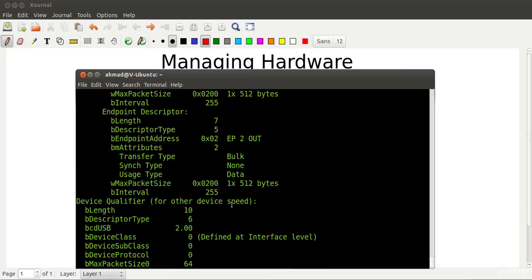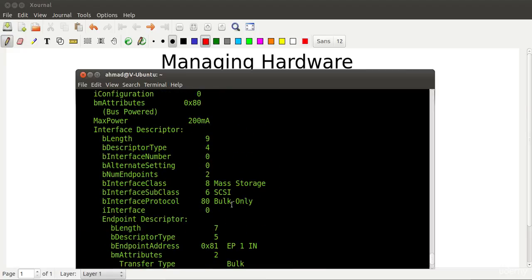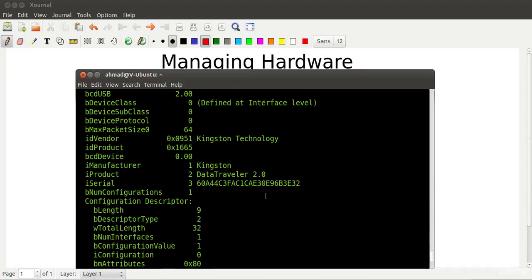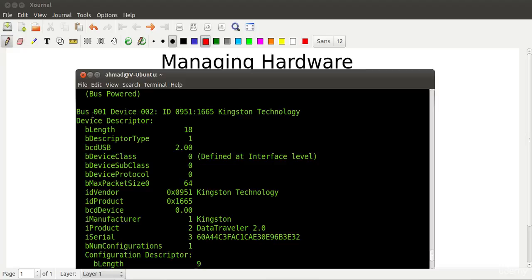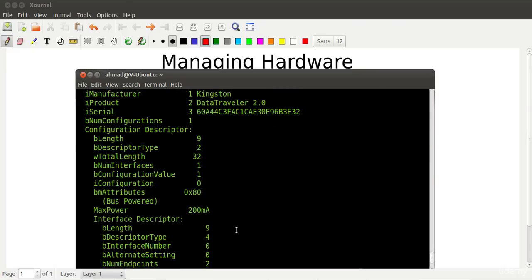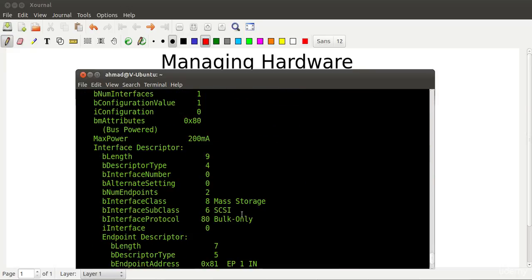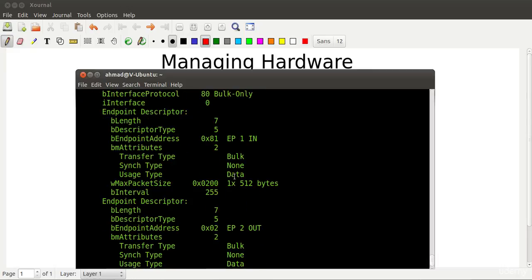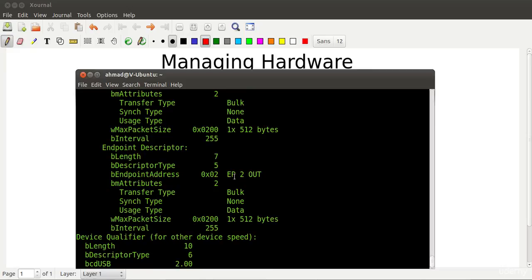Let's bring it up and see where that is. So this is the mass storage device, and the information is here that this is bus 01, the vendor is Kingston Technology, and the product name is DataTraveler 2.0. This is the max power that it is taking, or it would take, and also some detailed information that does not concern us at the moment.